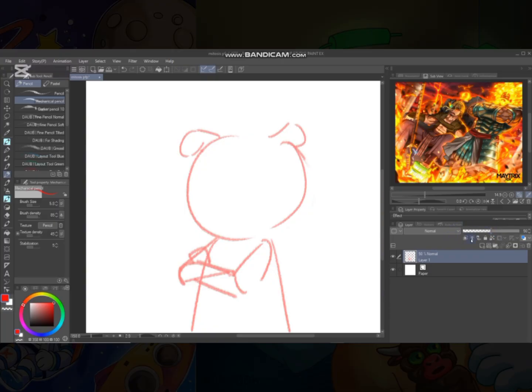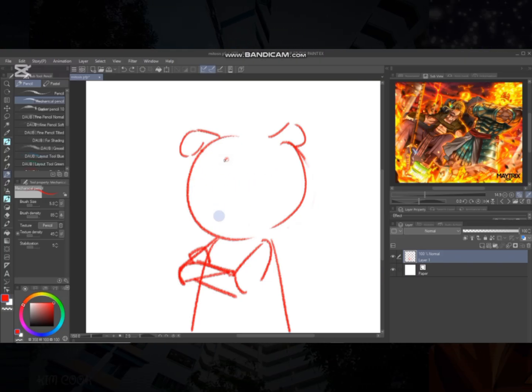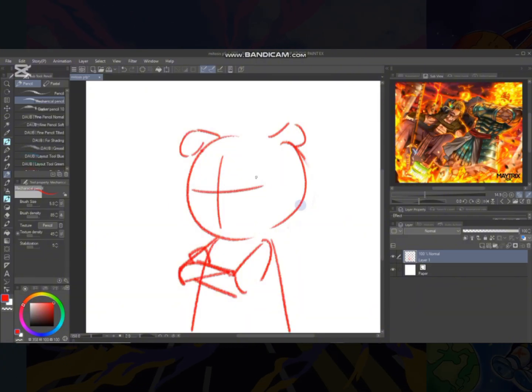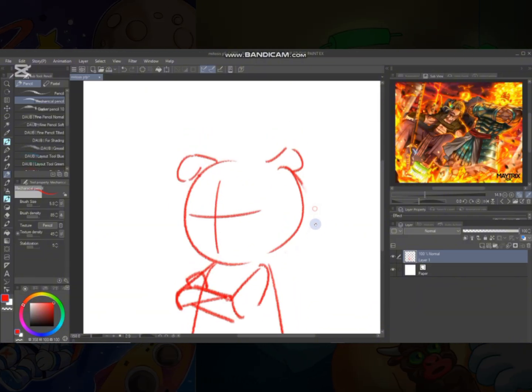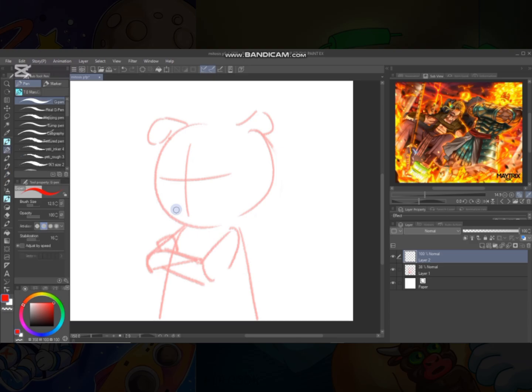Okay, now that we're done with the sketch, I think I like this. I think this is a good foundation that we can work on. Yeah, I forgot to add the eyes, so I'll be doing that now. This helps me know the placement of where the eyes and the nose will be, so it won't be off. That's what guidelines are. I use a lot of guidelines most times when I'm drawing.